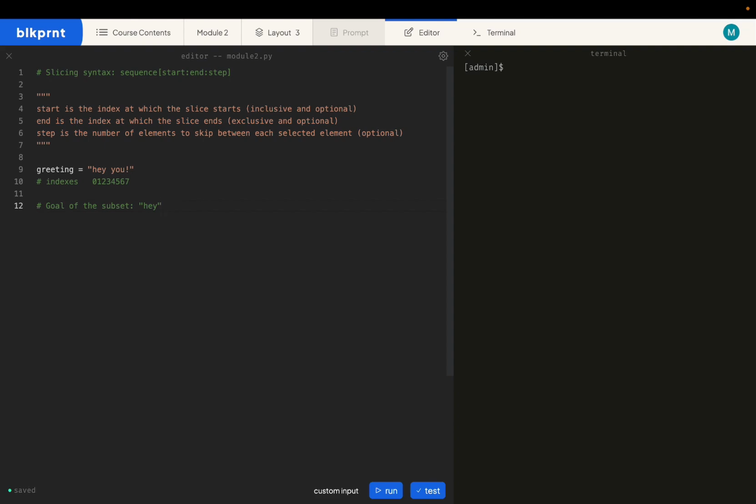So let's think about what our start index should be. So we know that start index is inclusive. So whatever element is located at the start index will be included in the final slice. So we want H in the final slice, and we see that H is at index 0. So that's a good choice to start our slice. And that's exactly how we'll be able to get H in the final slice.